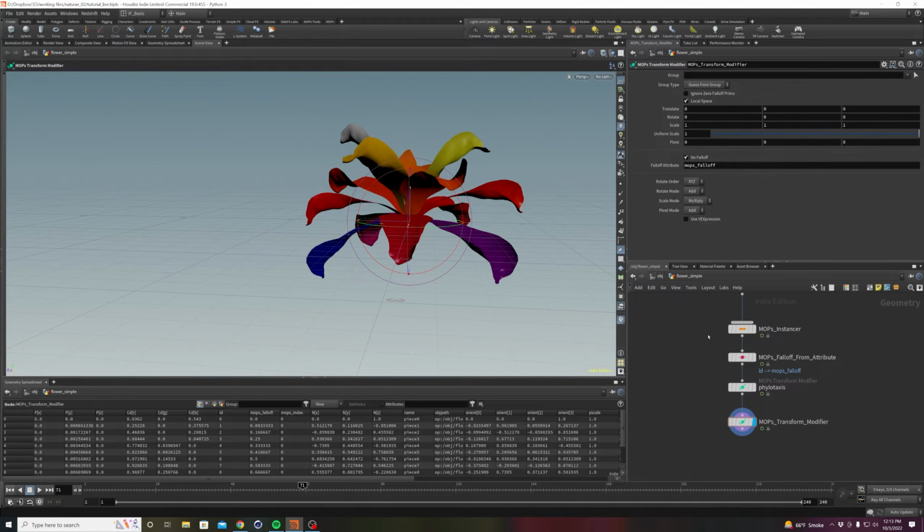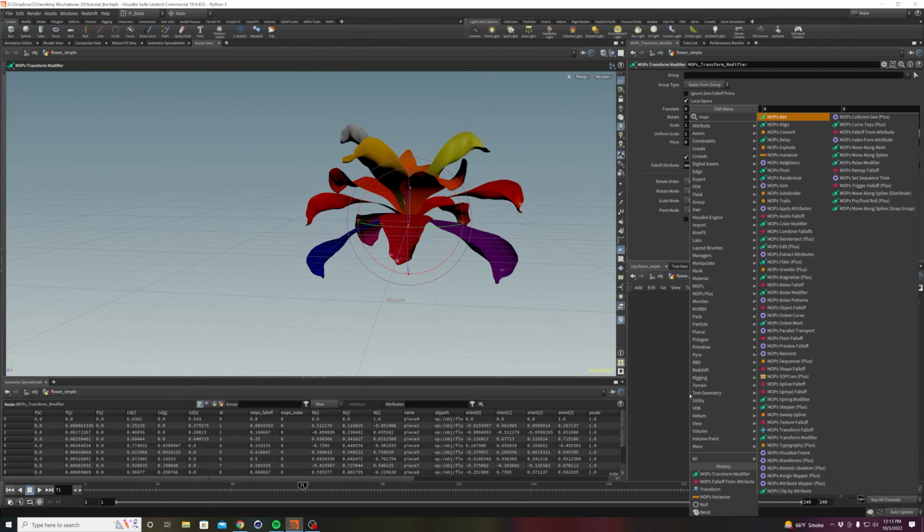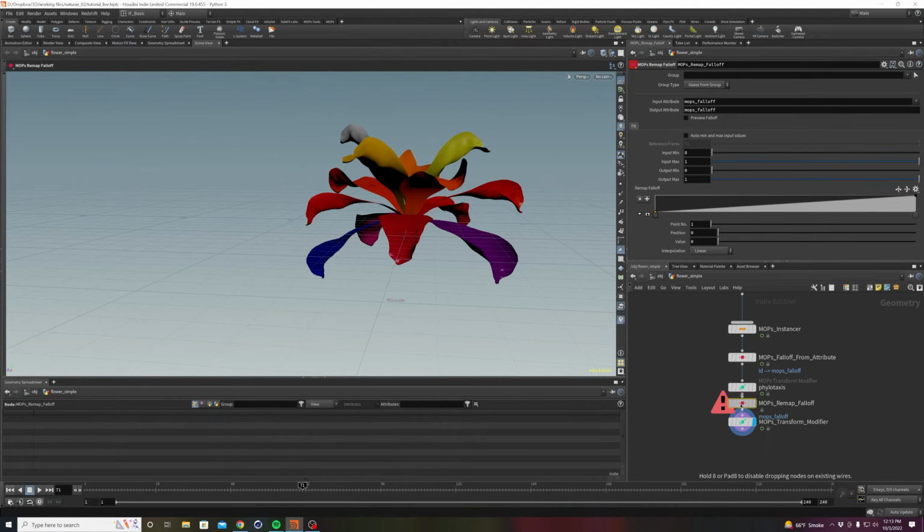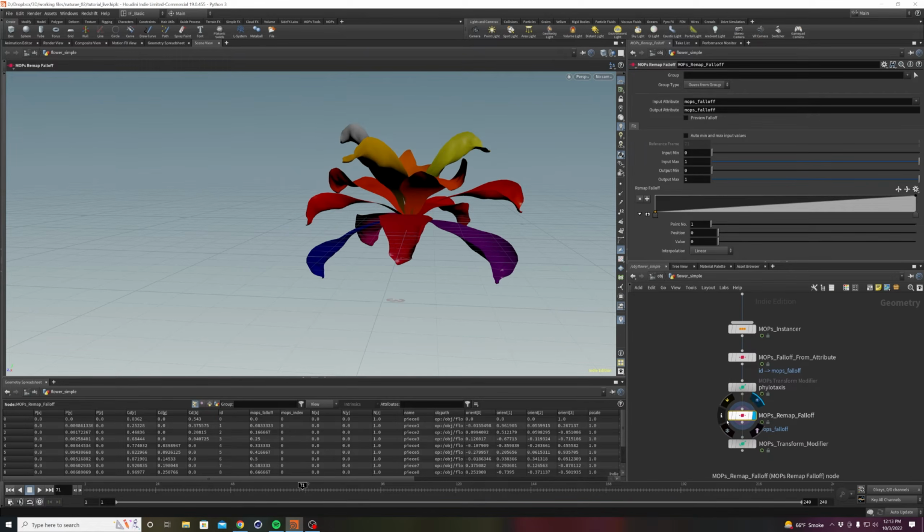So what we need to do is remap this falloff so that it only selects the ones we want. So we can use a MOPs remap falloff. Put that down here, and let's look at it here. Let's do preview falloff, and right now it's the same, but we have this ramp where we can kind of select things. So again, blue is nothing, white is everything.